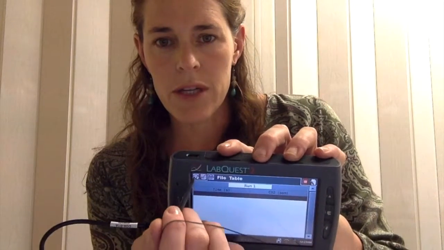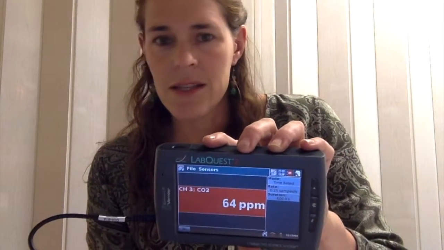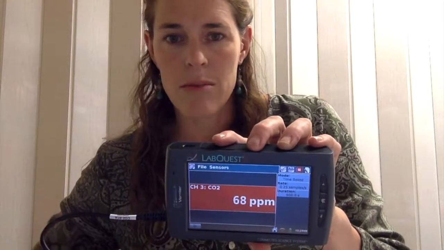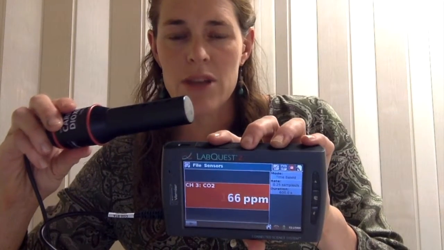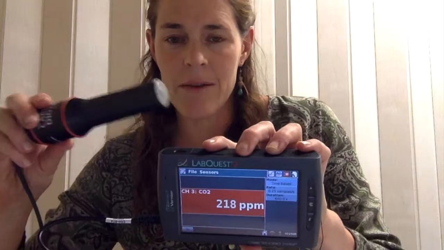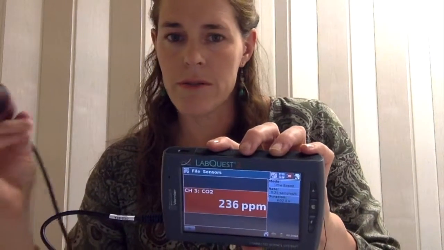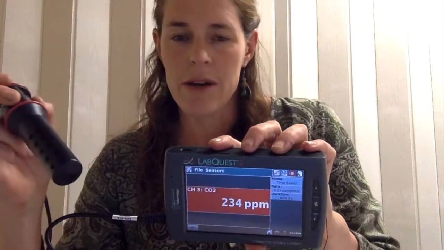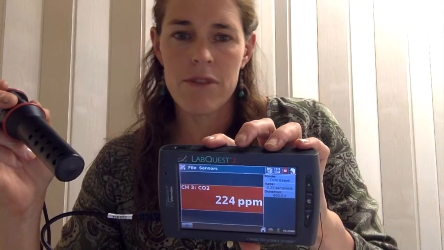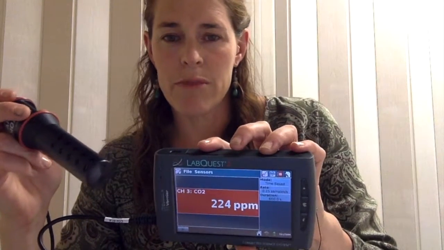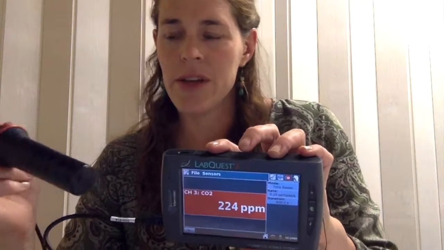The probe we're going to look at today is the carbon dioxide gas probe right here. It measures the amount of carbon dioxide in the air. Right now it's measuring about 232.24 parts per million carbon dioxide in the air.